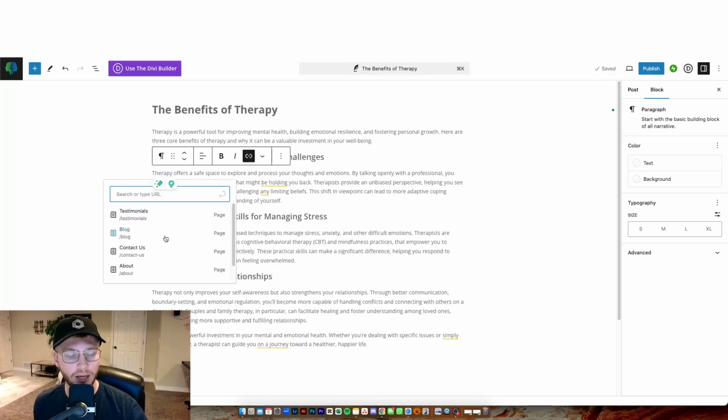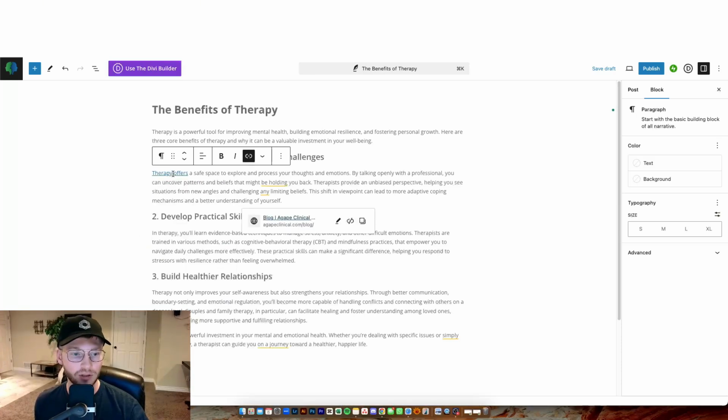And automatically we have this drop down that shows us our different pages on the website. So if you wanted to link to those pages specifically, then you can just select that page and then it will be linking to that page.